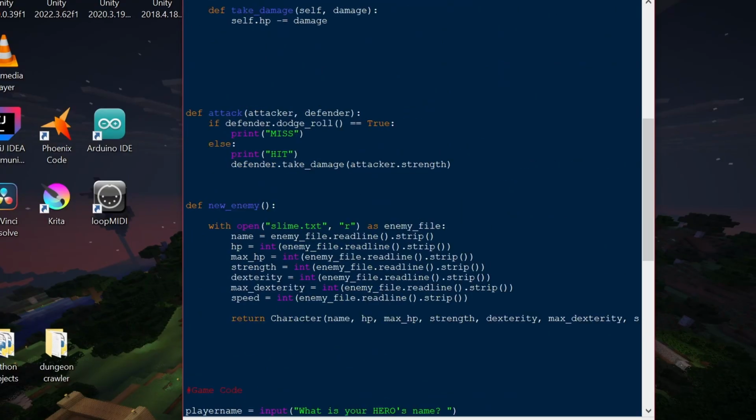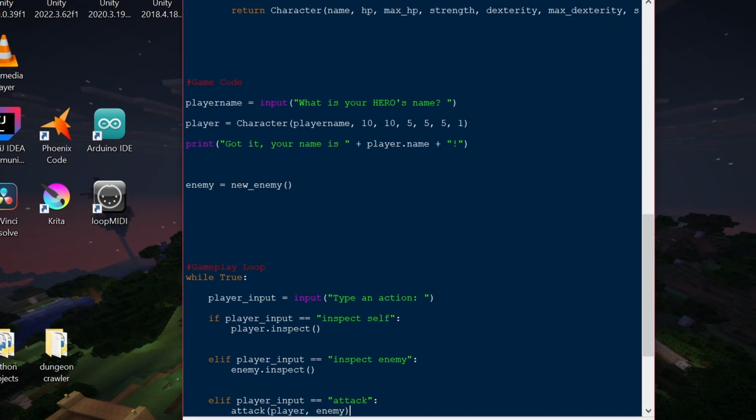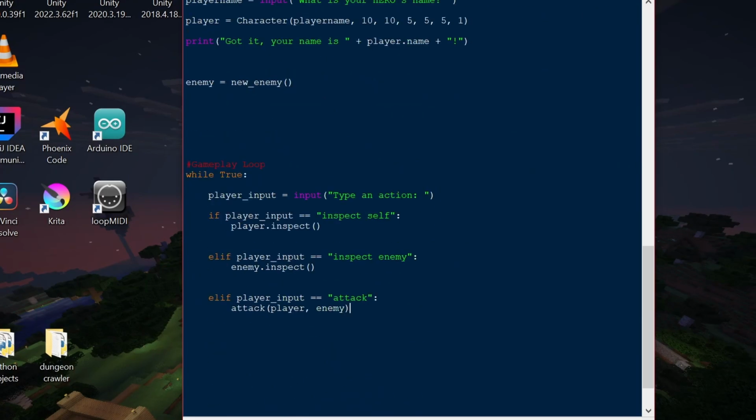Alright, now last time we programmed a whole bunch of stuff and that resulted in us having 3 actions for the player. We can either have the player inspect himself, we can have the player inspect the enemy, or we can have the player attack. Now, these are cool actions for the player to do, but we also want the enemy to do actions.